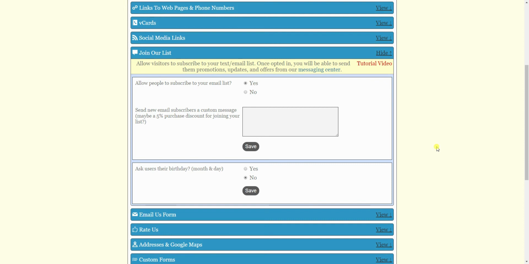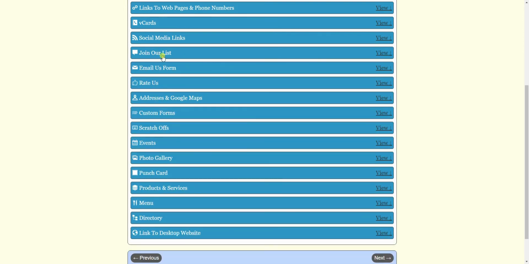That way they can market to them going down the road. And this is one way to do that with the Join Our List program. And people can join either with email or text messaging. And of course, the email us form, all they do is put an email address in there, and then any contact information goes to the business.